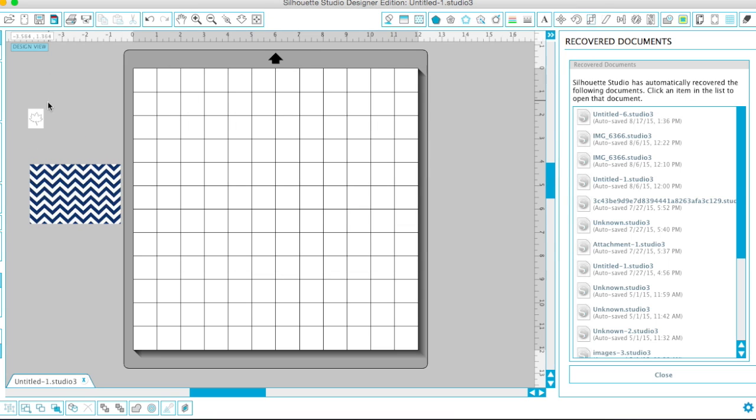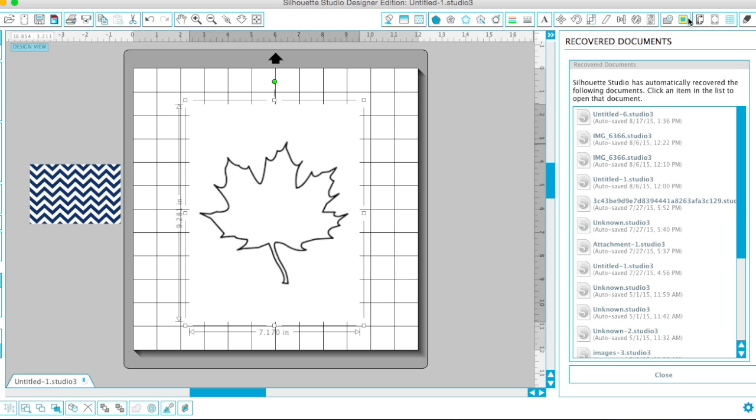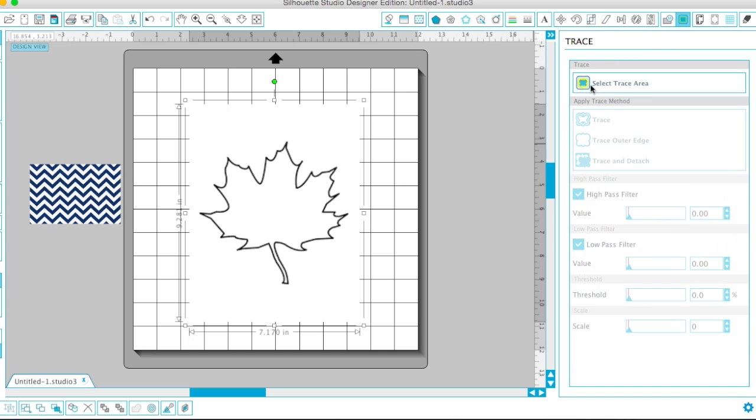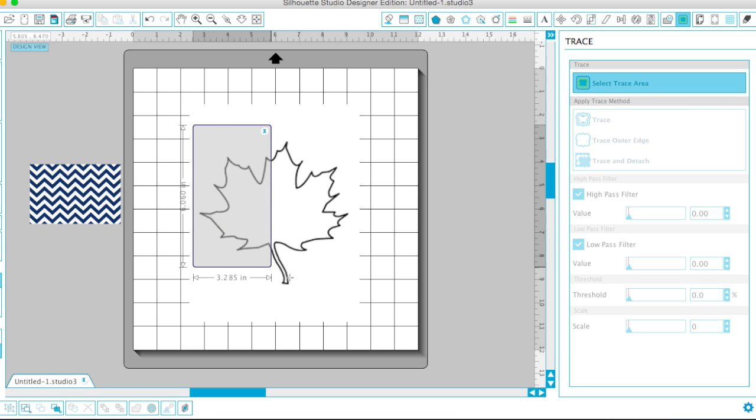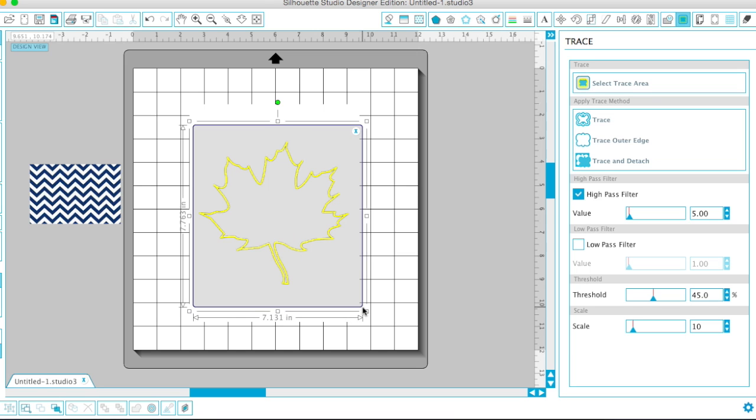Alright, so I'm going to take my leaf over here. I'm going to make him bigger so I can see him, and then I'm going up to here. I call it my jelly and bread because that's what it looks like right there, but it's actually a butterfly. Select trace area, and we're going to cover that leaf. I'm going to set the high pass filter all the way up so it gets all of that leaf, and then go up here to trace.